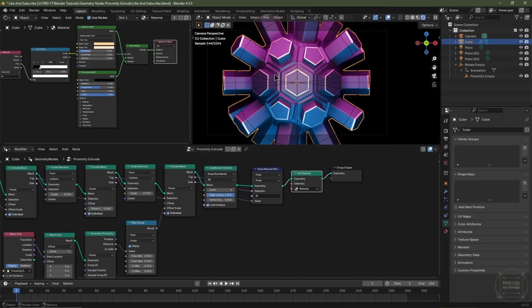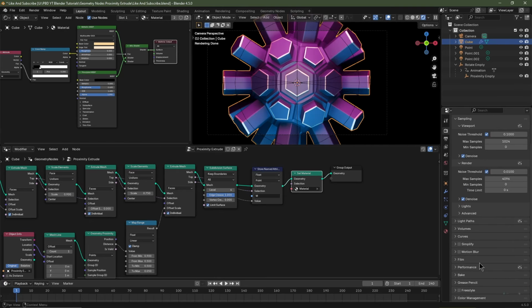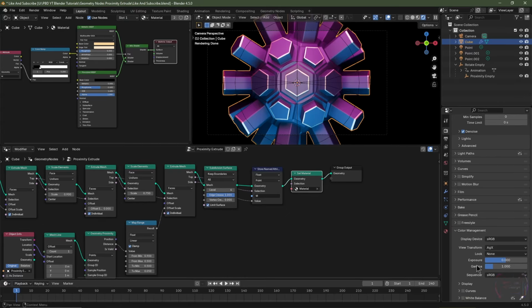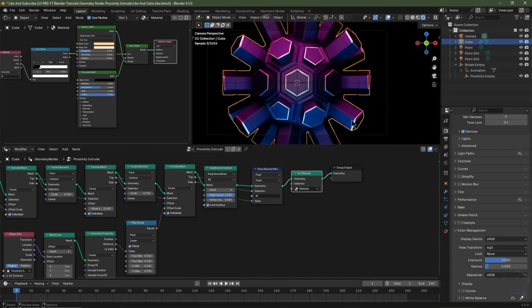Okay, I think I just want to adjust the view transform to give us a bit more contrast. So on my render tab over here, I'll scroll down all the way to the bottom and expand color management. And I think I'm going to reduce my gamma to, let's say, 0.5. And I think I'll bring the exposure up to 0.75. There we go, we've got a bit more punch. Excellent. I'll just navigate into solid view.